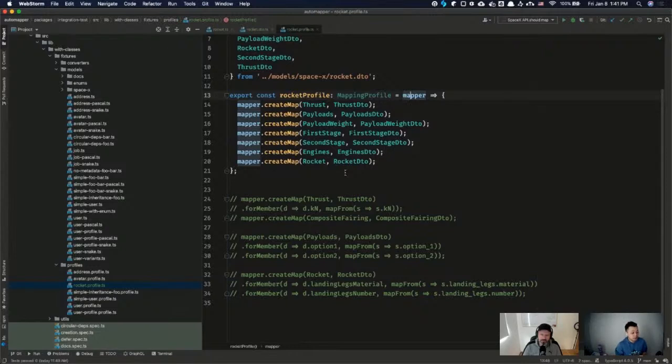So you have user features, a product feature, and an order feature. Each feature will have its own DTOs and its own business models, and you want these profiles to stay close to those models, so you have separation of concern. So you have a user profile, a product profile, and an order profile, where you put all the mapping logic related to those models.